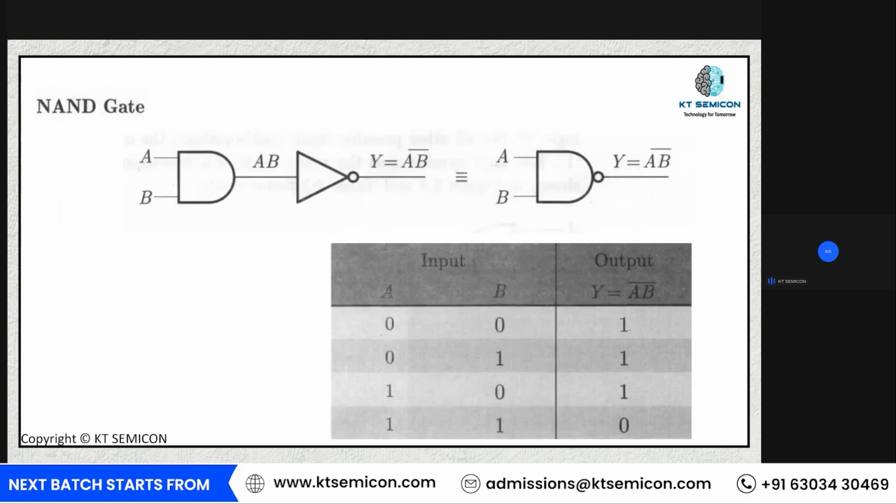Next is the NAND gate. If I want to build a NAND gate, then I cascade a simple AND gate and a NOT gate like this. Then I can bring up a simple NAND gate like this. So a NAND gate is nothing but an AND gate with a bubble symbol at the output. Now, this is the Boolean expression of your NAND gate. Y is equal to A dot B the whole bar.